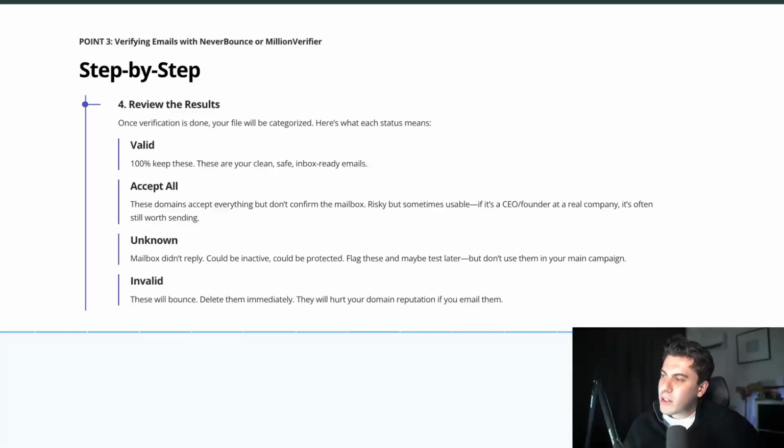Unknown, mailbox didn't reply, could be inactive, could be protected. Flag these and maybe test later, but don't use them in your main campaign. Invalid, these will bounce, delete them immediately. They will hurt your domain reputation if you email them.